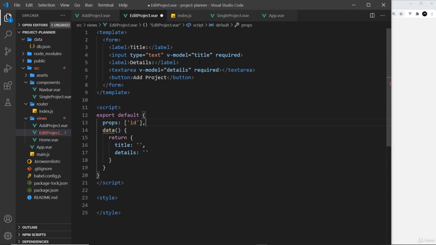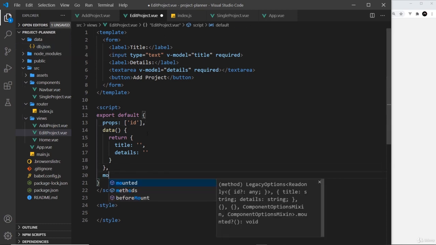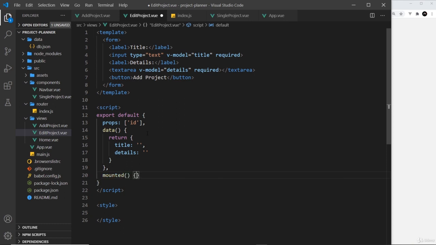So we have access to this ID prop now, and we can use that to make a fetch request to the data for the project with the ID. And we're going to do that inside the mounted hook, which is when this component has mounted to the DOM. So after we have the form on the page, then we're going to go and try and load the data for that project and pre-populate it.